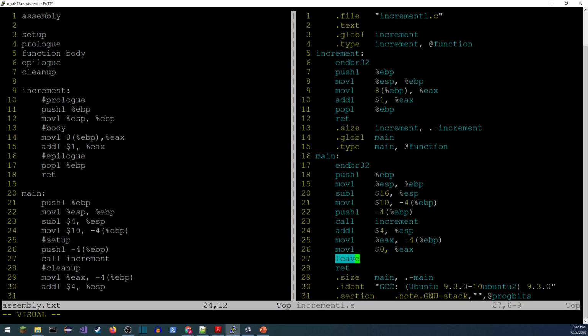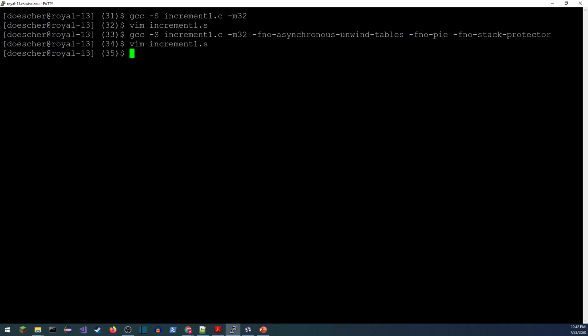I do want to do one more thing real quick. Let me get out of all this. Quit all. I want to actually run this entirely, and we'll take a look at the disassembled code. So to do that, gcc -o output, I'm going to store this in increment1, increment1.c. Whoops, -m32. So this will actually produce the entire program.